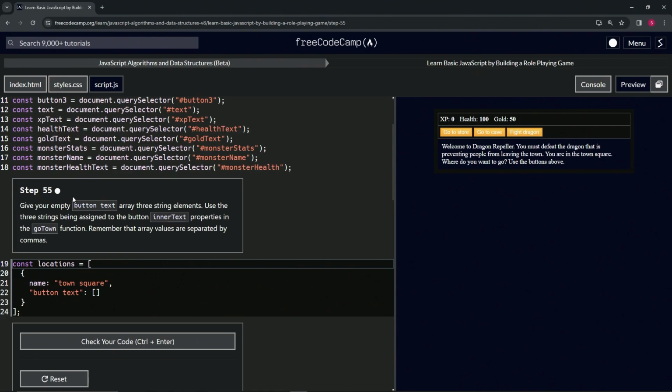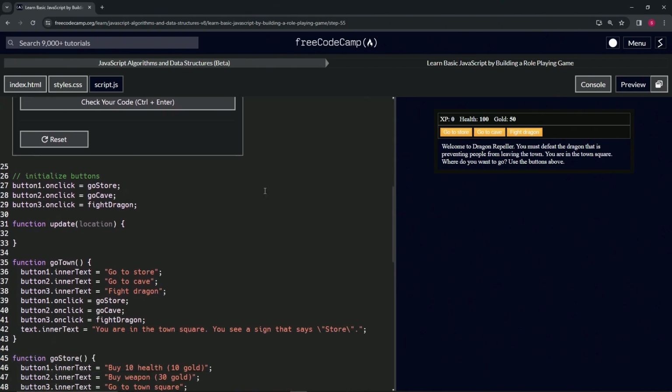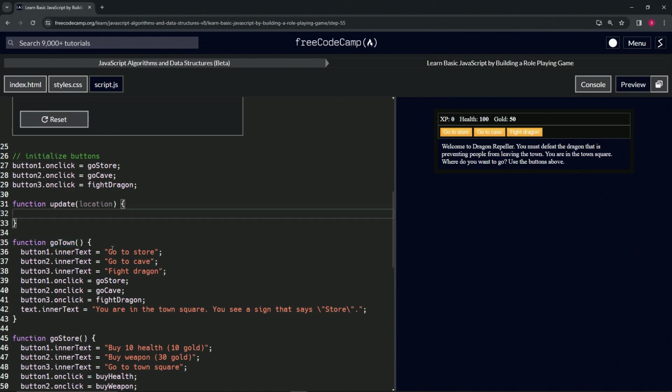Step 55. All right. So now we're going to give our empty button text array three string elements. We're going to use the three strings being assigned to the button inner text properties in the goTown function. And we're also going to remember that array values are separated by commas. Very true. All right. So we've got the goTown function here. And we're going to get go to store.